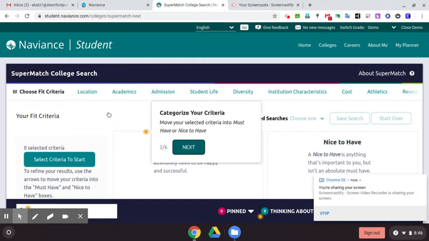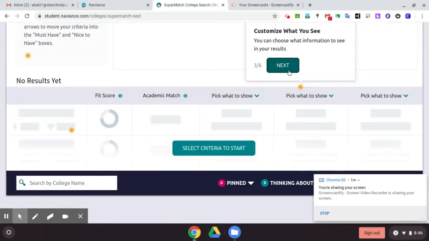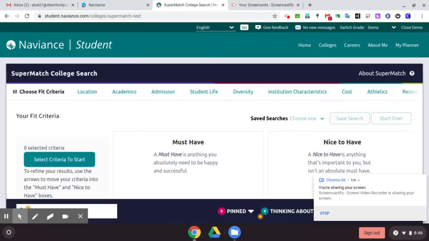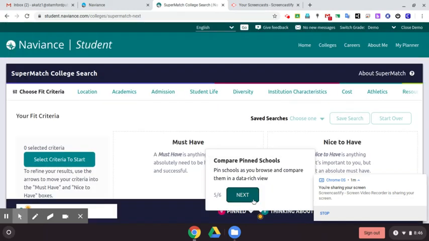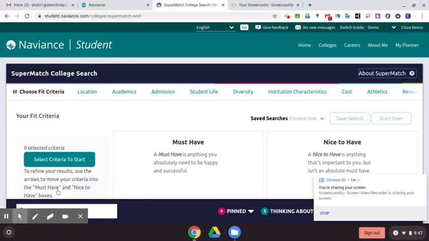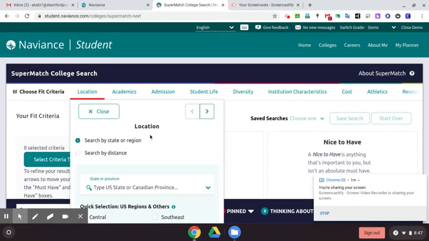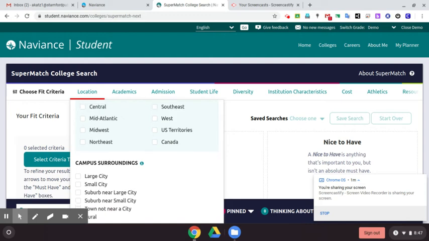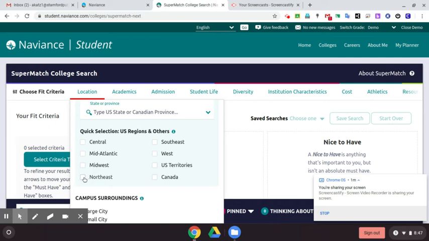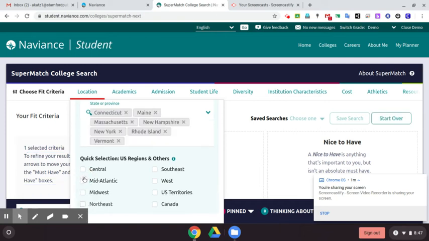And then there's a bunch of things it's going to go through, so we're just going to fast forward through all of this. So let's keep going. It's telling you all the things to do. Got it. Great. So we are going to hit select criteria to start. You can go by state or region. So let's say that we want to stay in the Northeast. So we're going to click that.